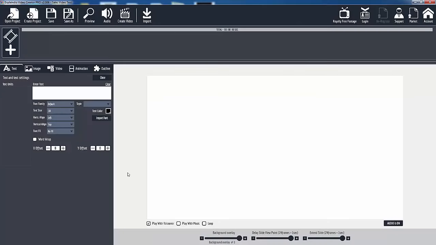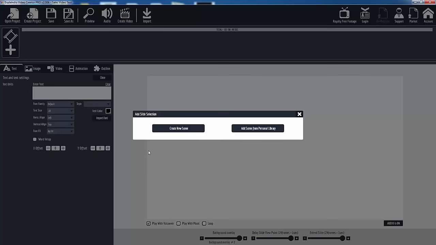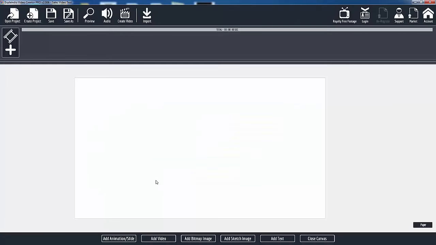I'm going to click on Create, and when I do that, I now have the option over here to the top left to click this plus symbol. And we have the option to create a new scene or to add a scene from my personal library. Well, I don't have any scenes right now, so I'm going to click on Create a New Scene. And this here is where we can really customize whatever it is that we are trying to do on our video. As you can see along the bottom here, we can add an animation or a PowerPoint slide. We can add a video, a bitmap image, a sketch image, or text.